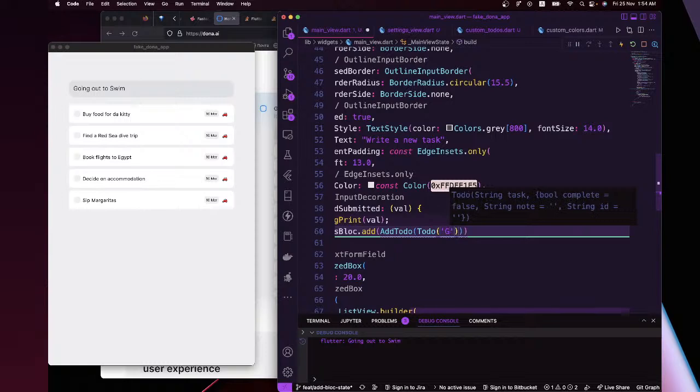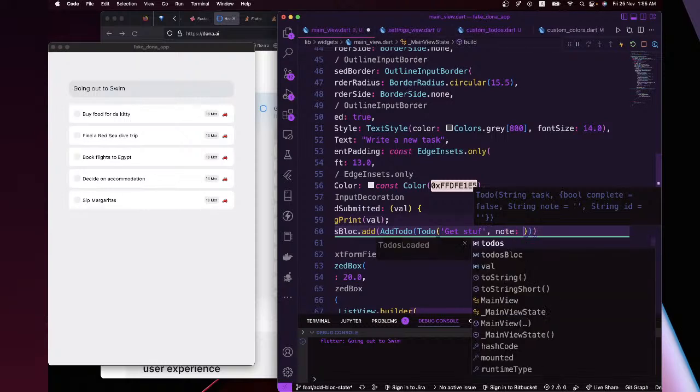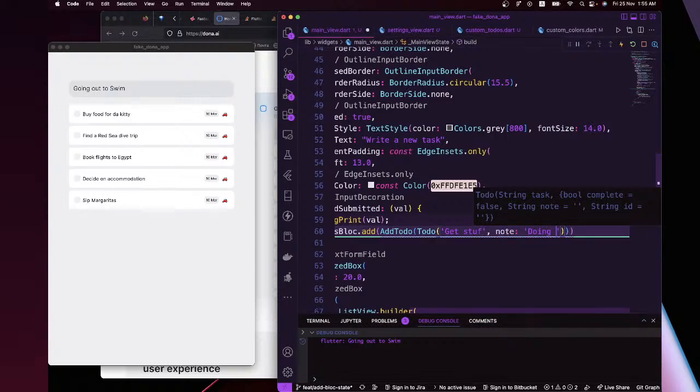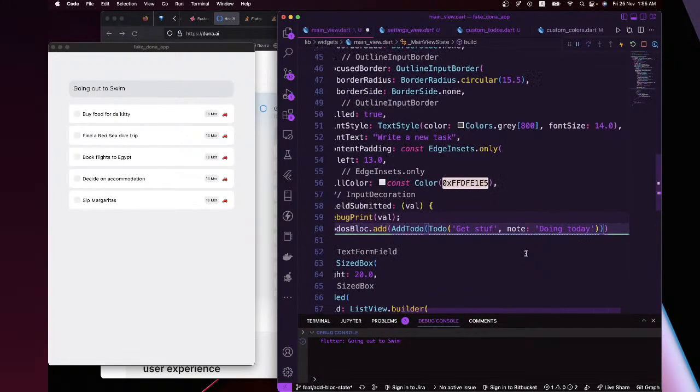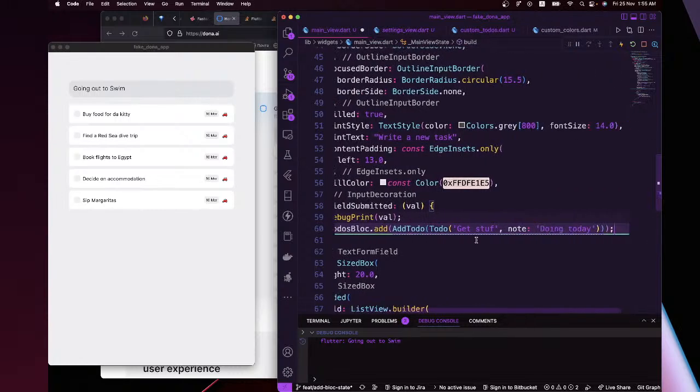Go get stuff, and then we have notes: doing today. We're going to actually be able to do this dynamically, but right now we just hard-coded it right in there. Let's see where this error is coming from.